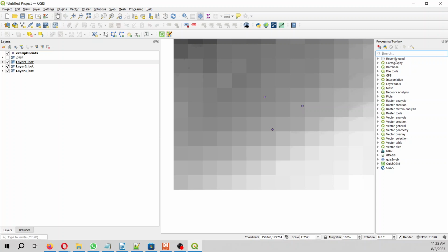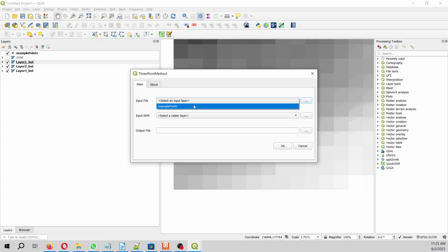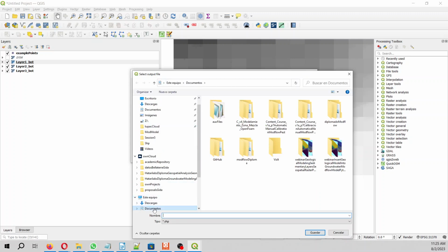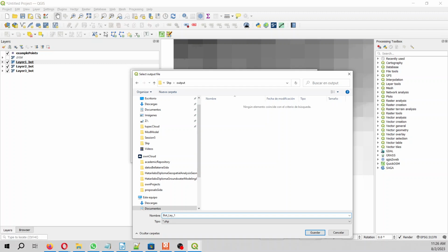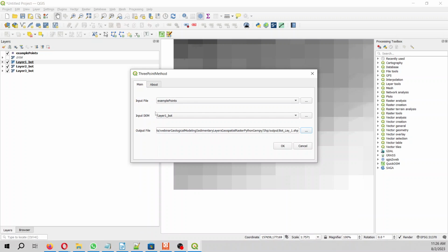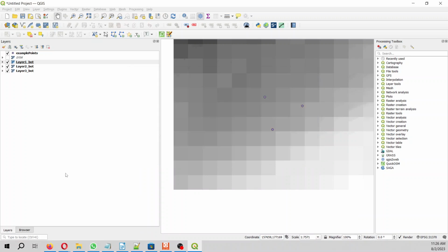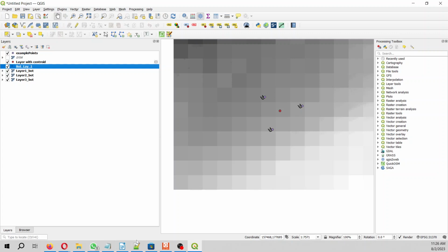So let's go here to the 3-point vector, the 3-point method. The input file will be the example points, and the DEM layer will be the bottom of layer 1. The output will be in the webinar shapefile folder, as the bottom of layer 1. So this will be the output file. We run this, and it gives you the centroid, as well as the bottom of layer 1, and this is how you are going to deal with it.